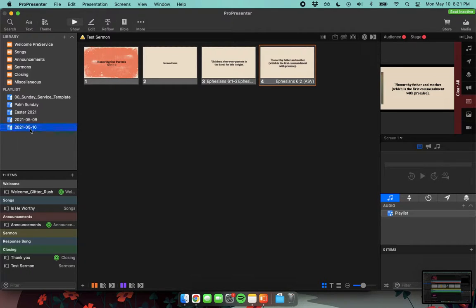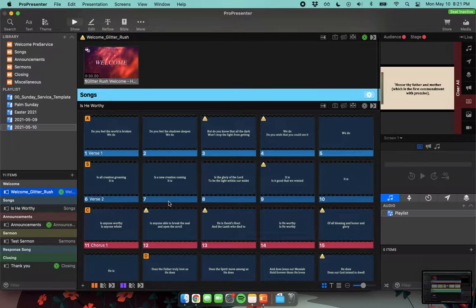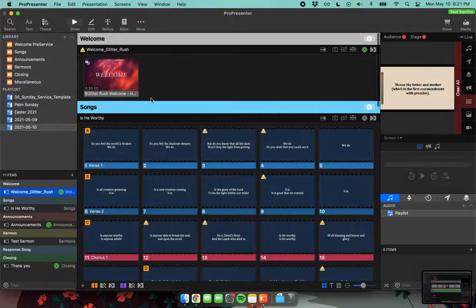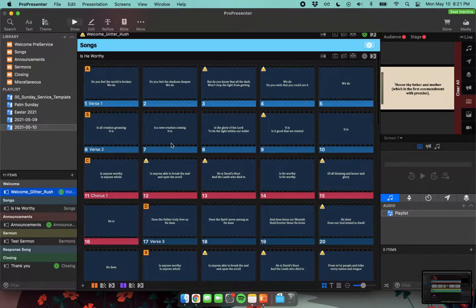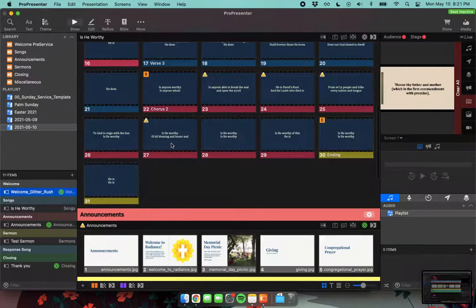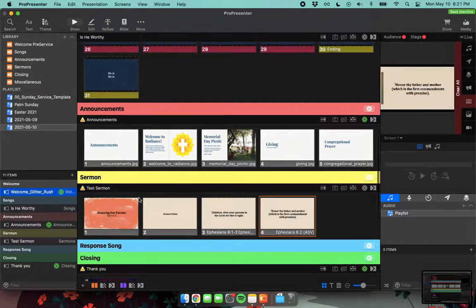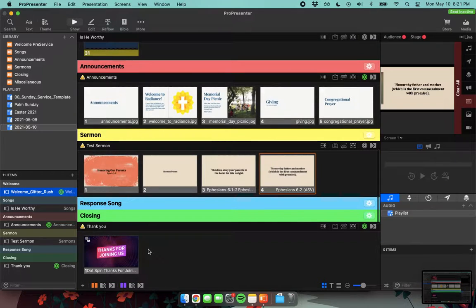It automatically brings me to the working playlist. Test sermons at the end. I would need to organize it. So now you can see in your playlist, you have your welcome. That was default. We added a song. We have our announcements, sermon, and closing. So we're missing a response song, but we can add that now.